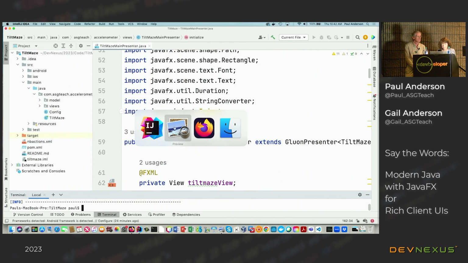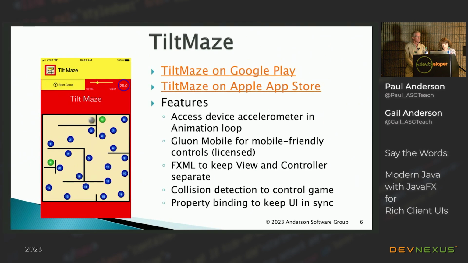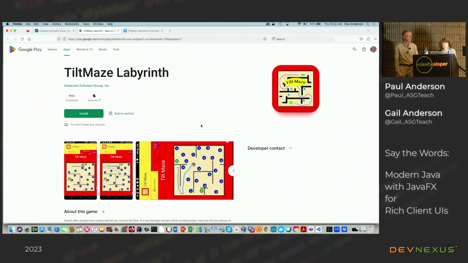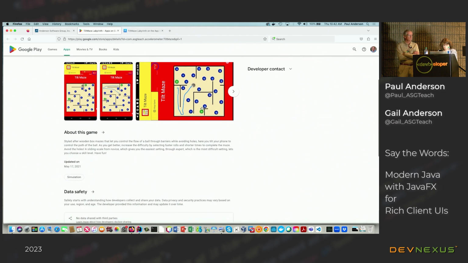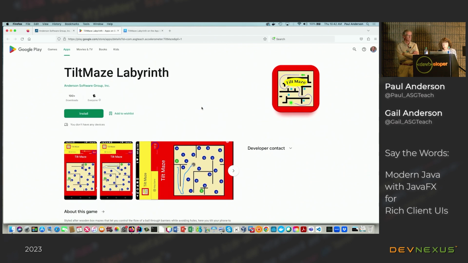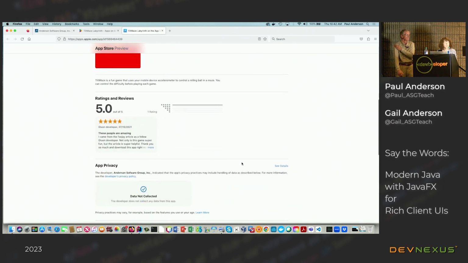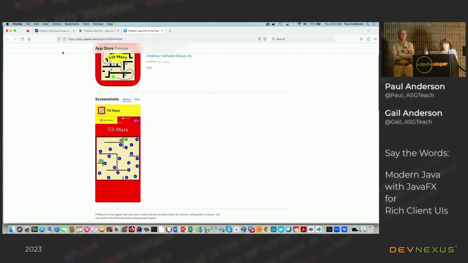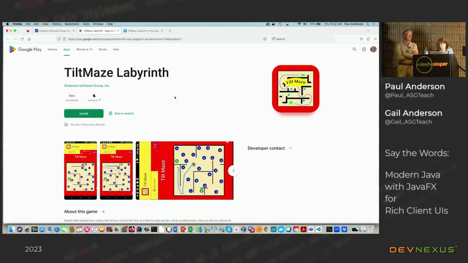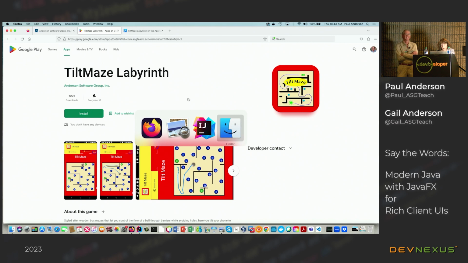You want to show them the App Store too? Yeah. Okay. So let's go here. So here it is for the Google Play. And it tells you about the game, and you can do it on either a phone or a tablet. And then in the Apple App Store, it's also there. Look, I have a 5-star review. We'll take it. Okay. It's free, by the way.